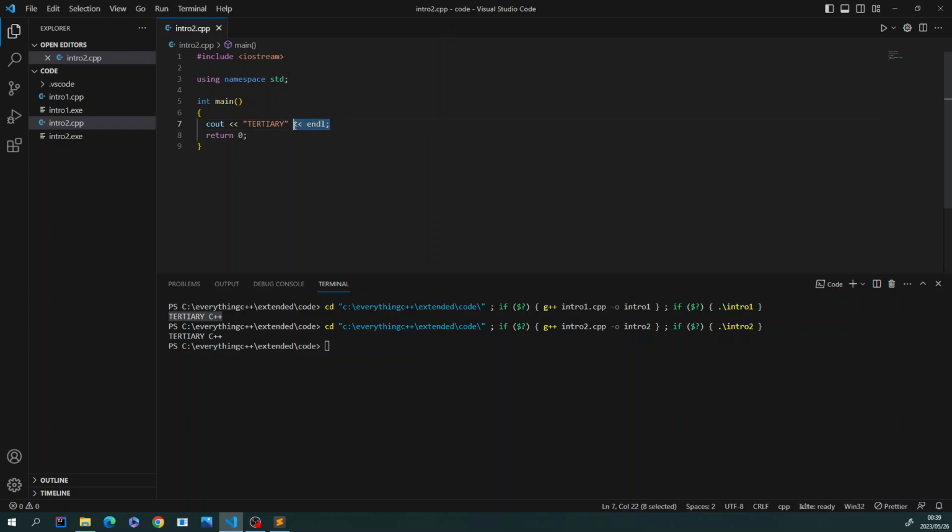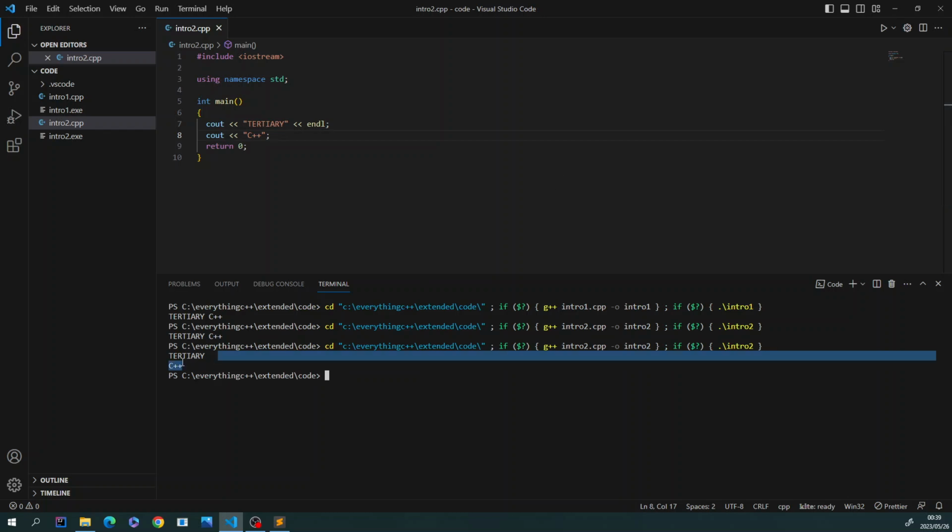Then endl, then on a separate line now you can cout C++. This is how you display on a new line: Tertiary on one line and then C++ on a new line.